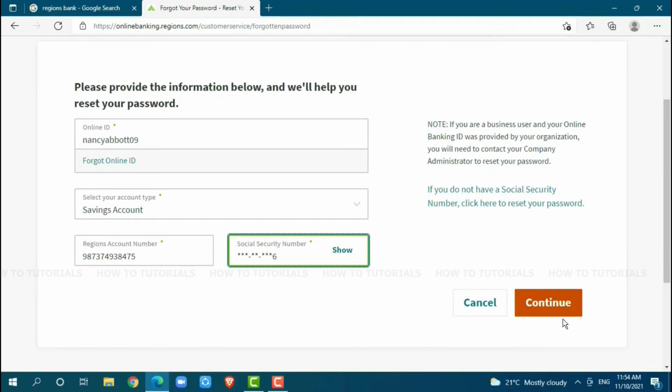After you fill up all the details, you need to click on continue, where you will be redirected to another page. There you need to follow the further instructions that have been provided, where you will be able to reset your password.